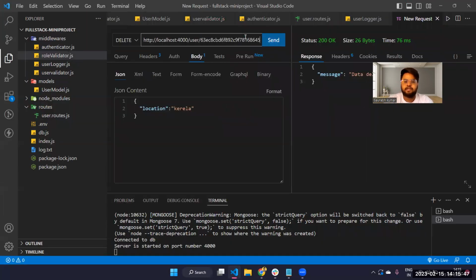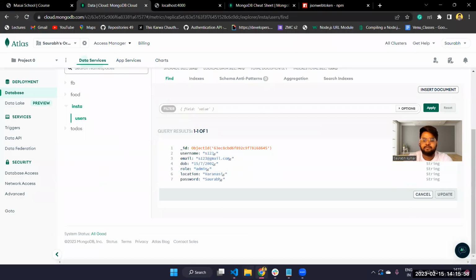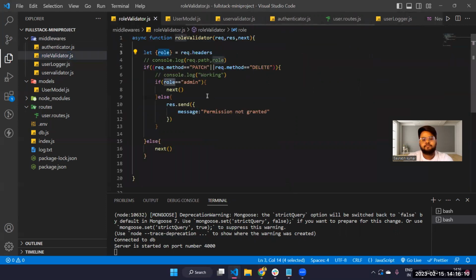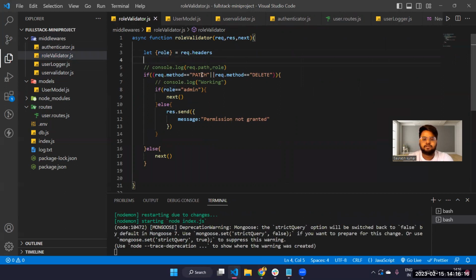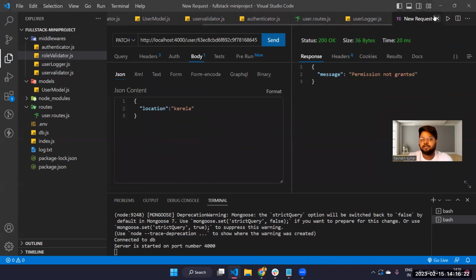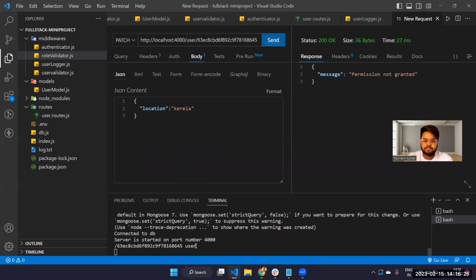Now let's just remove this ID and just say update. So we need to patch it. Now let's try, and it says permission not granted. Let's just see what it's giving me. It's a permission not granted. Let's just see the role validator. Here we can simply console the role to see what they are giving me, and we will try now, and it is giving me user. Okay, so that's why permission not granted.